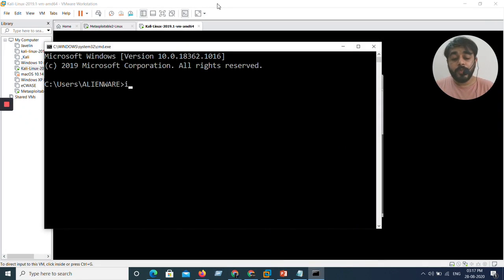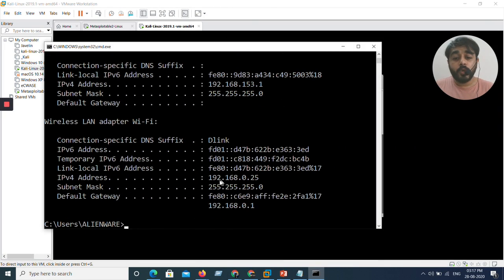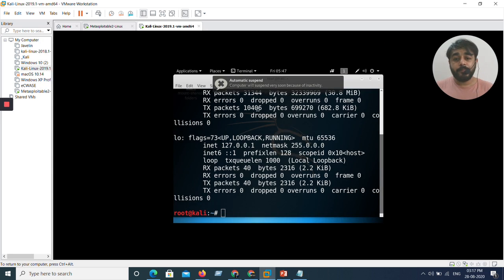My base machine is Windows, so the IP address of this is 192.168.0.25. So look at this, they both are in the same range. Okay, so I have made a bridge.